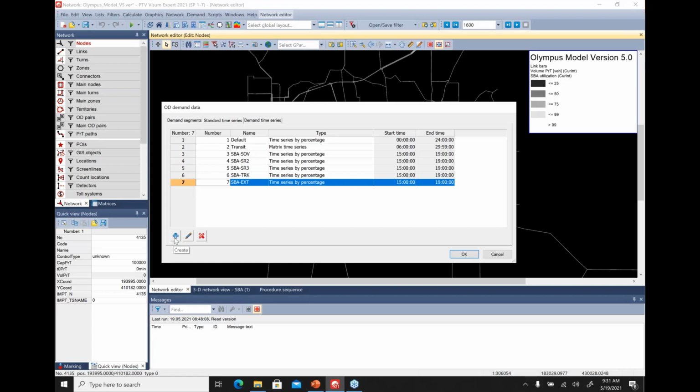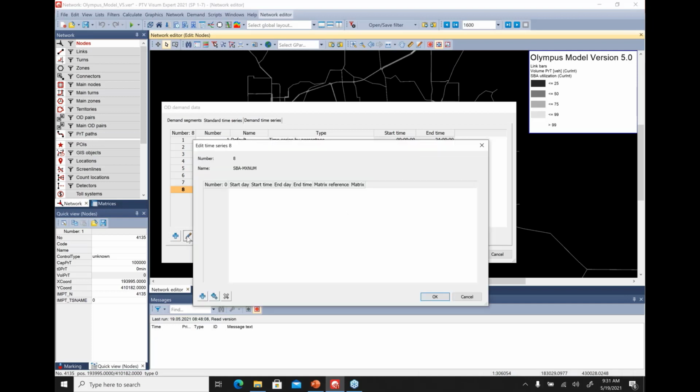So to create one of those, you can go for create and then give it this name. And instead of time series by percentage, you can select matrix time series and then select and edit. Now here you can specify the different time periods. So here I'm just going to go from start time, let's say again 1500 to 1900, in 1 hour duration.